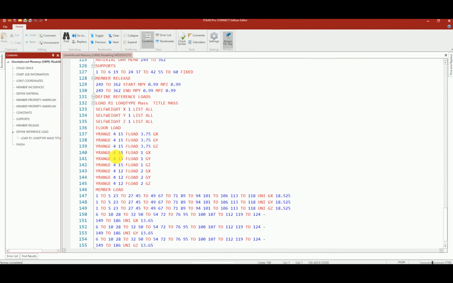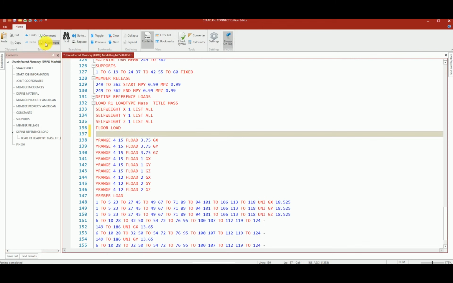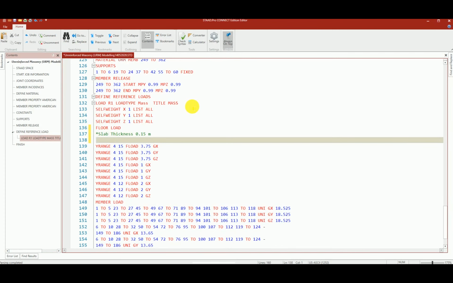Under that, the load items of self weight, floor load and the dead and live loads have been taken. So for the seismic type of load, this reference load will be very useful. I will not have to define them again. So I will just put a comment over it so that anyone can see the input file and know for what slab thicknesses and loads I have taken. I will just write it there. So my command input file is self-explanatory.